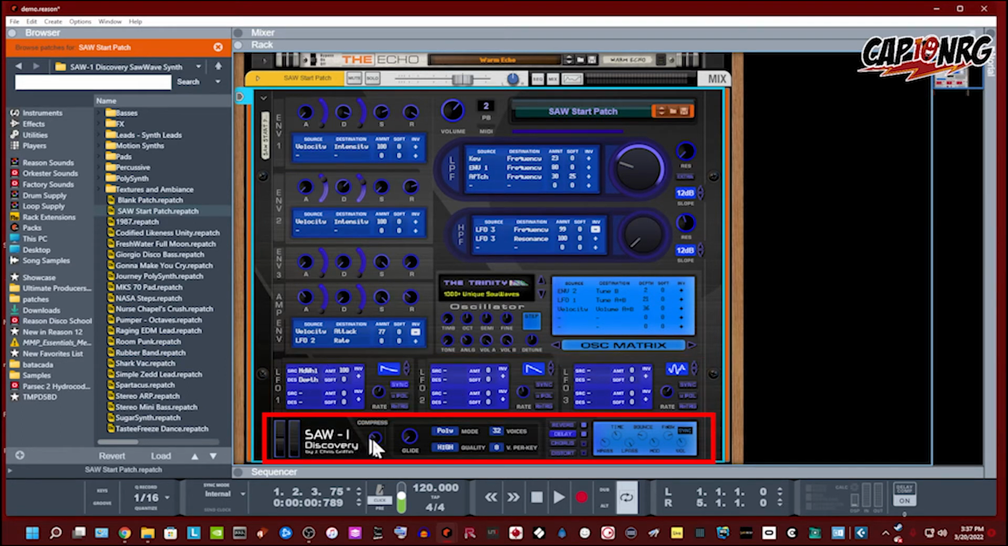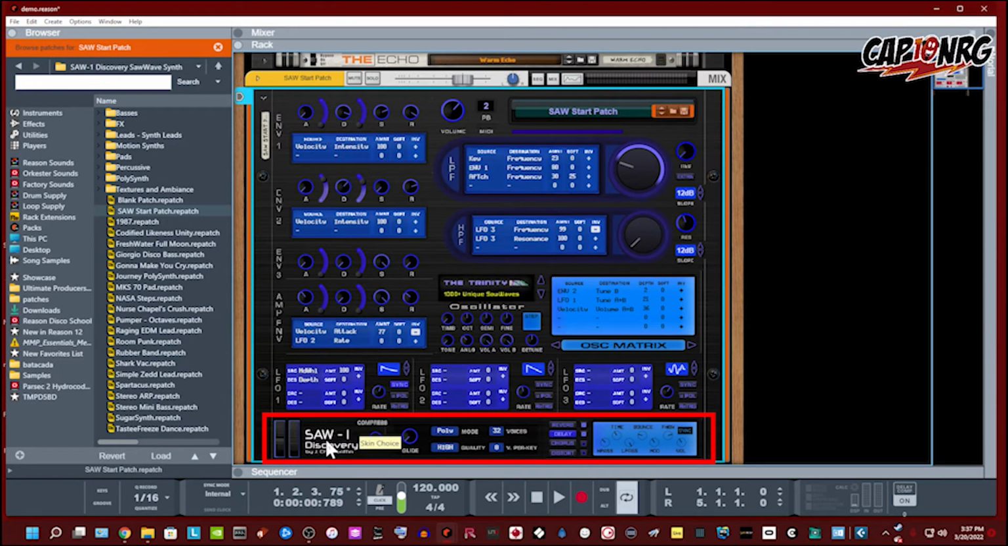Next, down at the bottom, we have compression. How much compression are you applying? Not a lot of parameters there. It's just a simple compressor. Okay, that just changes the look, I believe. Yeah, just changes the look.